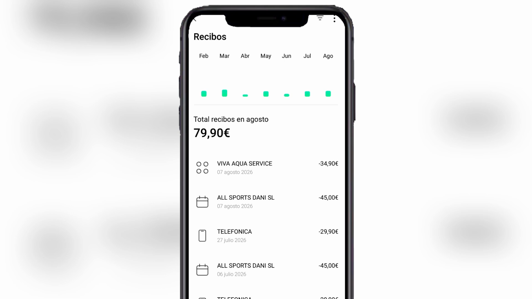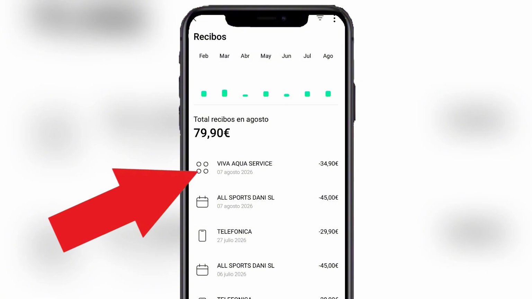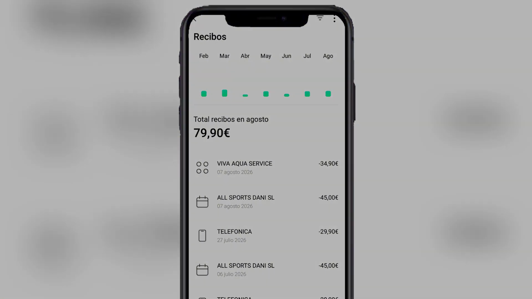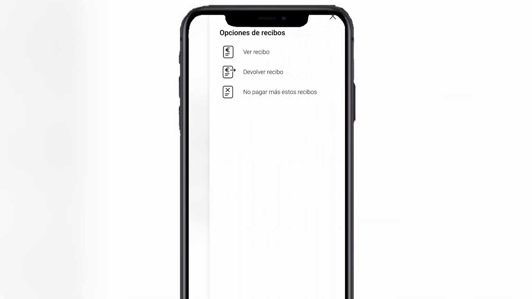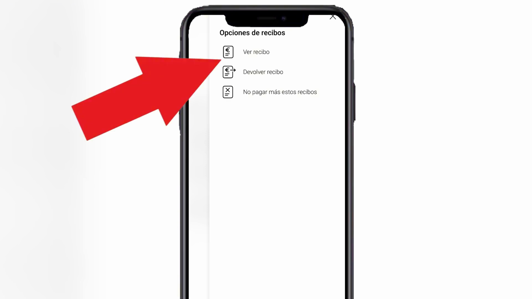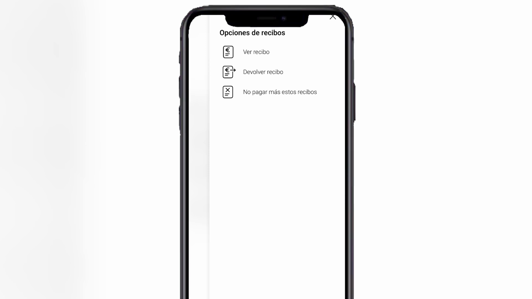Once we're inside, we'll select the account from which we made the payment or transfer and go to the Transactions section. Here, we'll see all the transactions we've made. We'll look for the payment or transfer we want to get the receipt for and tap on it to open the full transaction details. Inside the transaction, we can check information such as the amount, date, description, and transaction details.